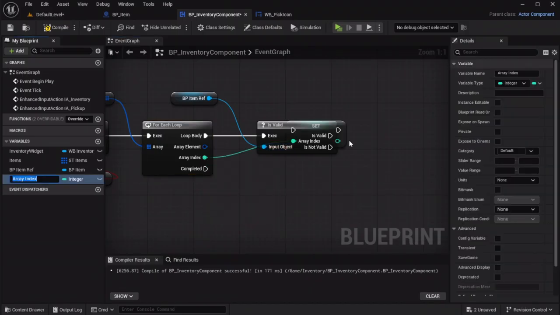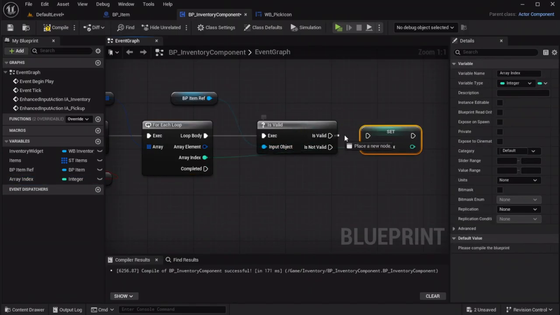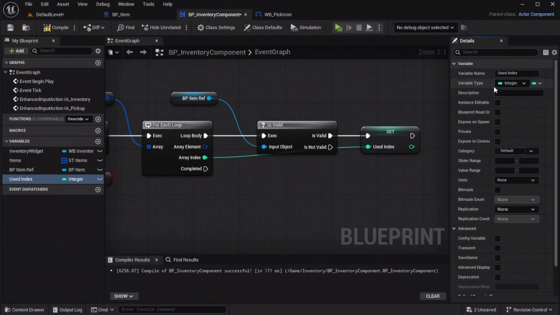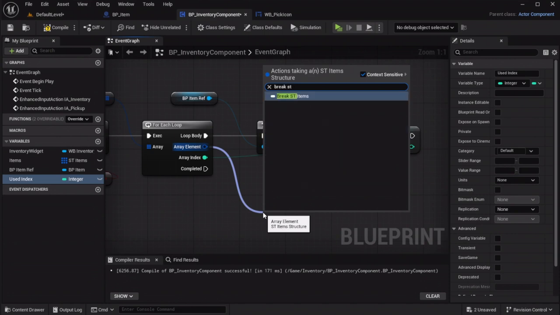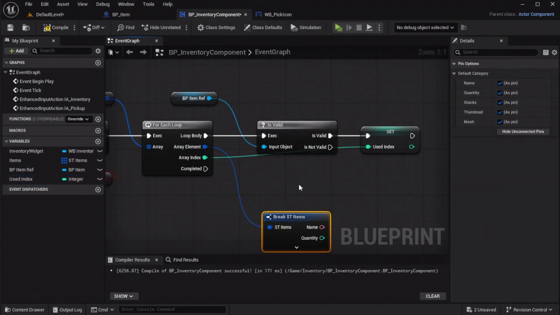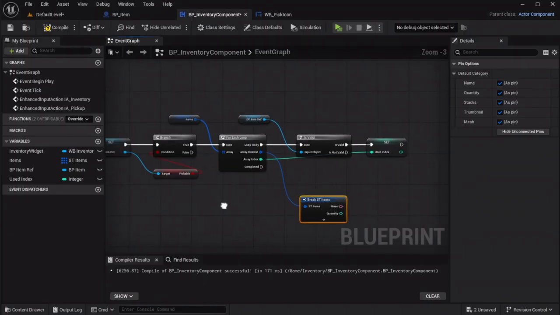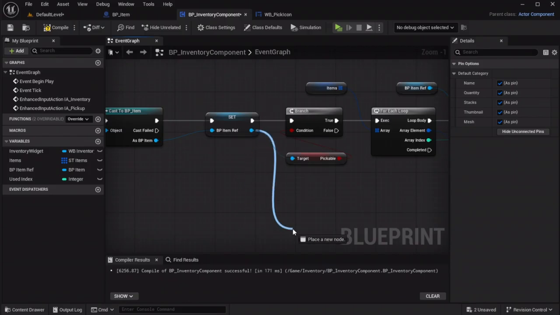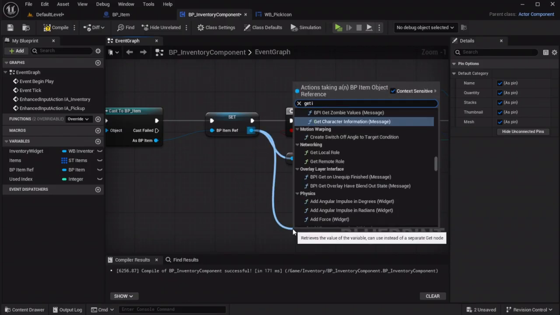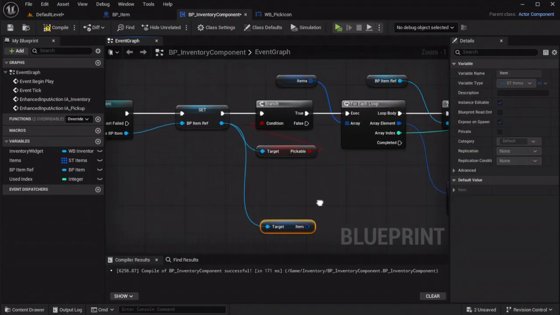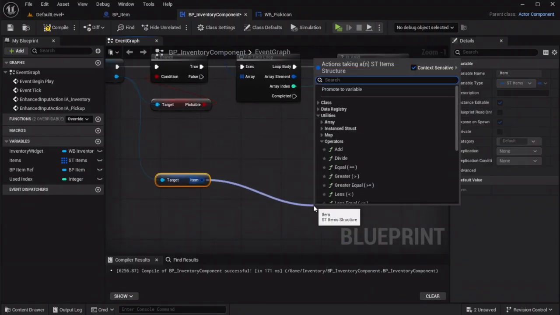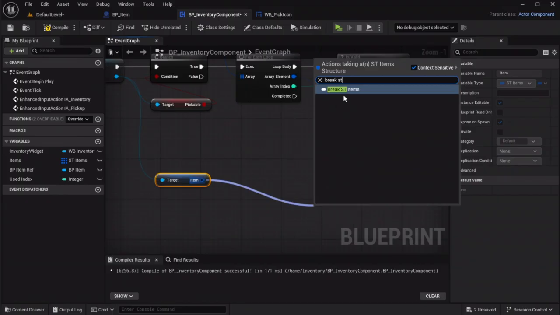So from the loop, promote the array index to a variable and call it used index. This is so we have a reference to the index number. From the loop array element pin, draw out and break the ST items. Now, if we go back to the BP item reference and pull out a string to the area below the break and search for item, and then break the ST items down there as well, what this actually gives us is information on the item we're picking up.